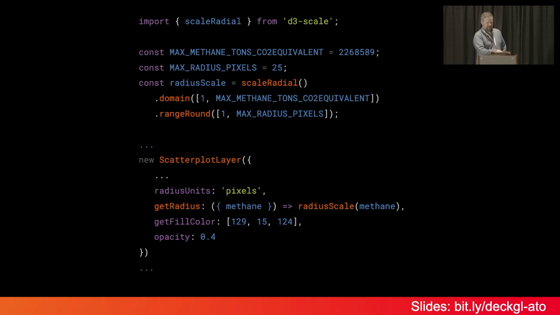So I've left out a lot of code here. You can see the dots here. Again, go to GitHub if you want to see the full working demo. But this is the incremental step, basically. Let's do a get radius function that uses that radius scale. Let's clean up the styles too.